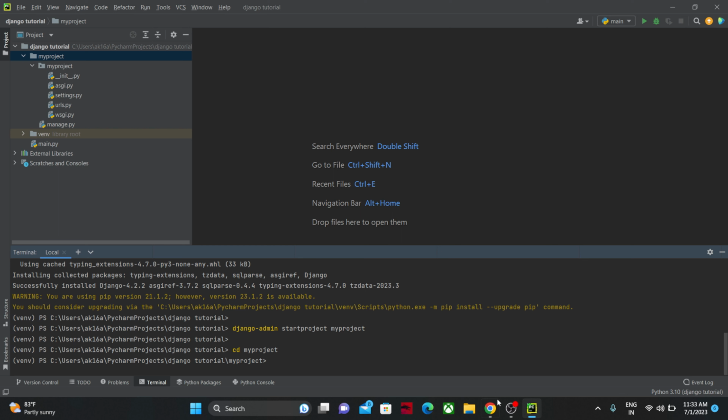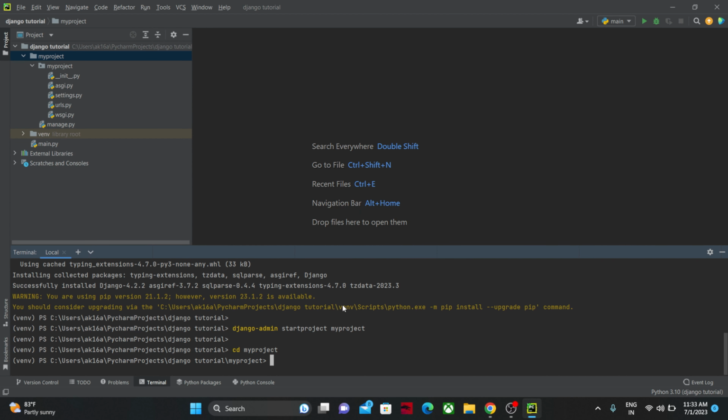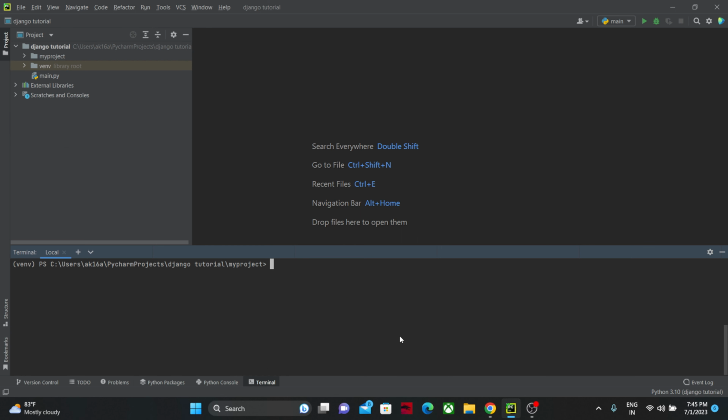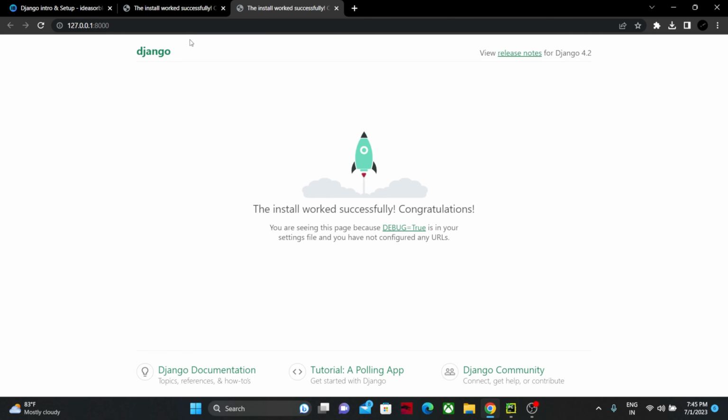Successfully, we have installed Django on our computer. Now let's run the server to check if there is any error. You can run the server by the following command. As you can see, we have successfully installed Django on our computer.